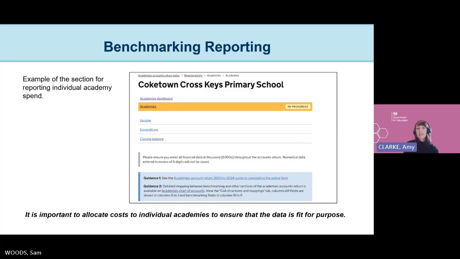In this slide, you can see a selection of tables recording income and expenditure for a single academy trust, or the tables you'd see at academy level for a multi-academy trust. And again, it's important to allocate costs accurately to individual academies to ensure the data is correct. And this means that the benchmarking tools are fit for purpose.